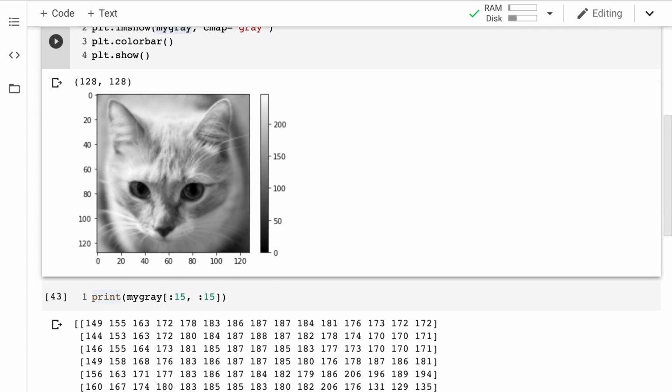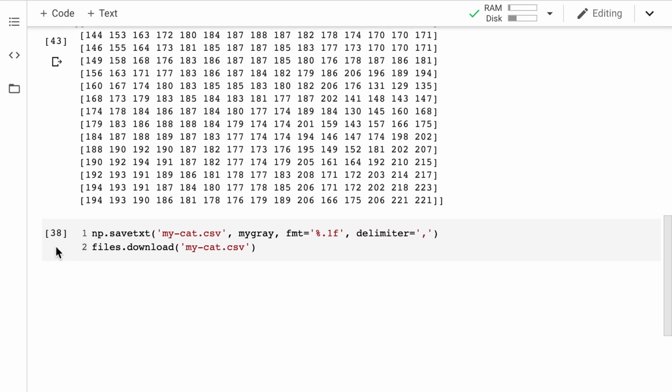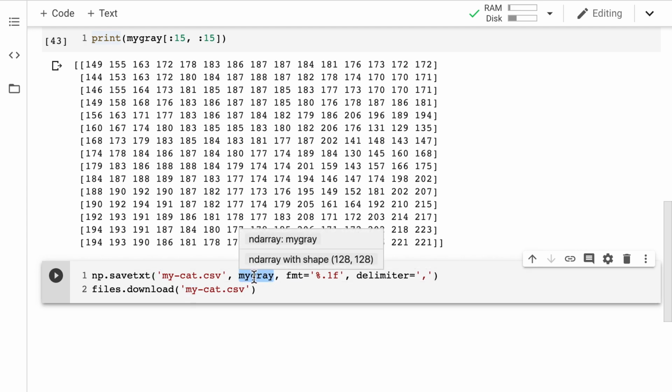And if I print the first 15 numbers of x and y, that is this corner right here, all I see is numbers. In this case, smaller numbers represent darker pixels, and larger numbers represent lighter pixels. So here all of these larger numbers indicate that these are the pixels in the upper left corner of the image. Next, what I would like to do is convert this NumPy matrix into a CSV file and download it to my computer.